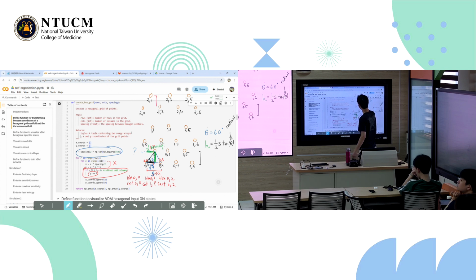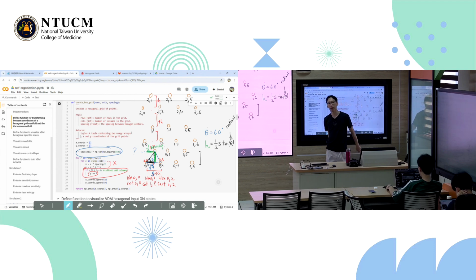All odd coordinates need to be shifted up by half, okay, relative to the hexagon basis. Okay, it's a bit tough to wrap your head around this. I mean, trust me, I spent a long time thinking about this also. But you go and think about it.